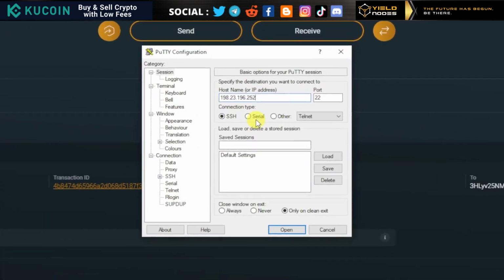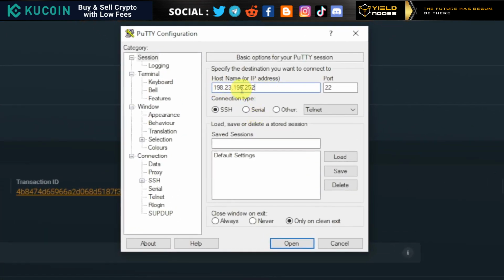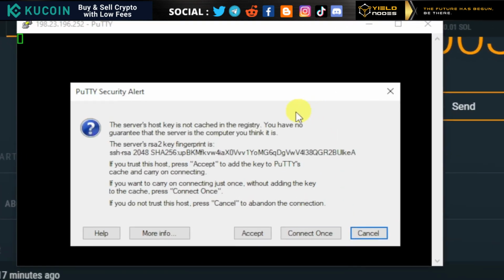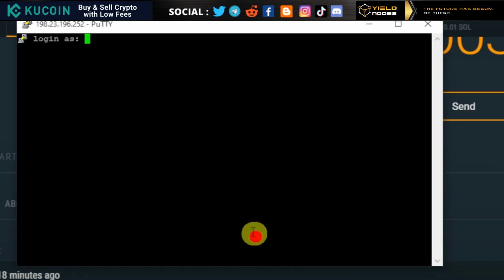So you're going to paste this IP address into Putty, right? And then you're going to hit open. It just says the server's host key is not cached in the registry. You have no guarantee the server's the computer you think it is. The server's RSA2 key fingerprint is blah, blah, blah. If you trust this host, press accept. So I'm going to accept. So when we log in, you're going to log in as root. So type in root, hit enter.